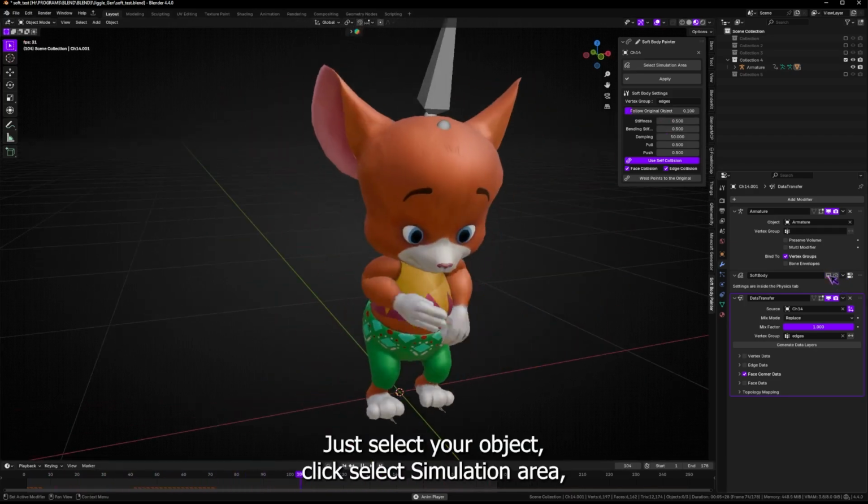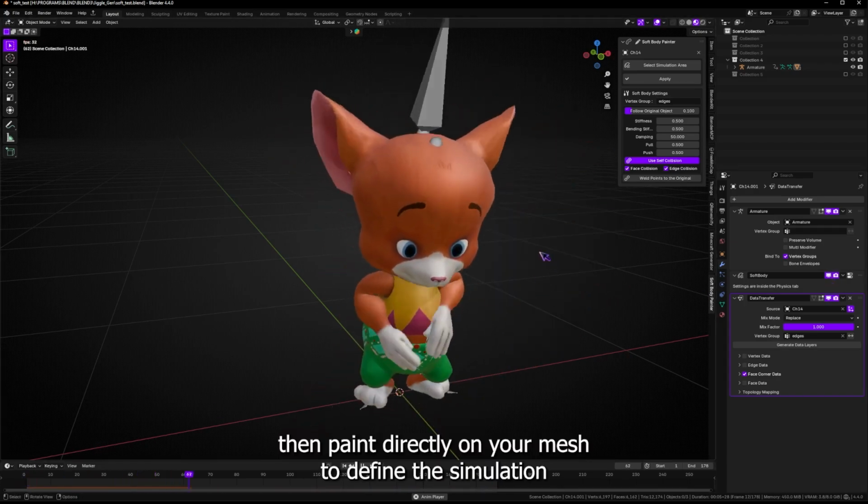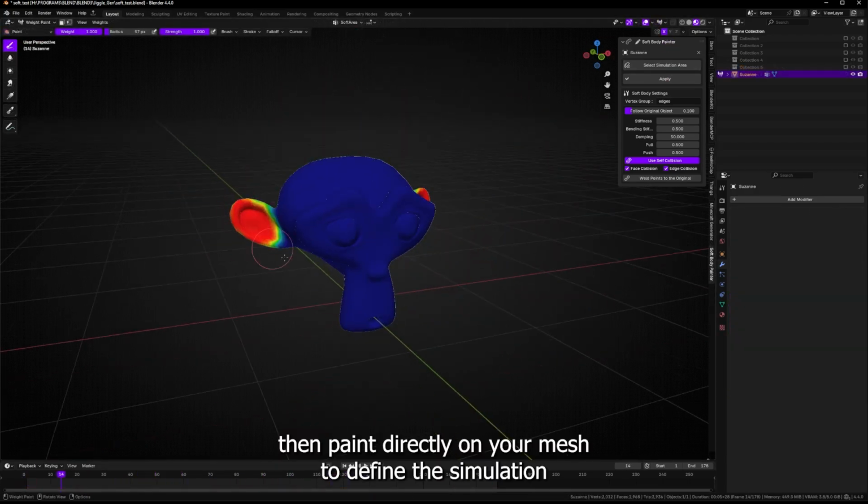Just select your object. Click Select Simulation Area. Then paint directly on your mesh to define the simulation zone.